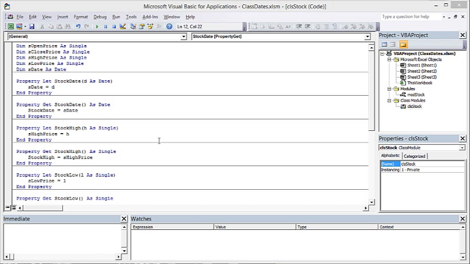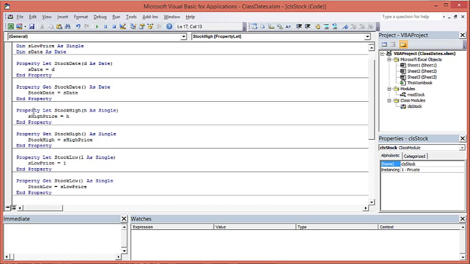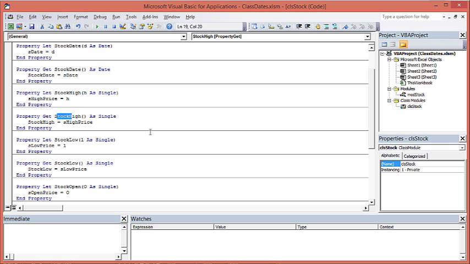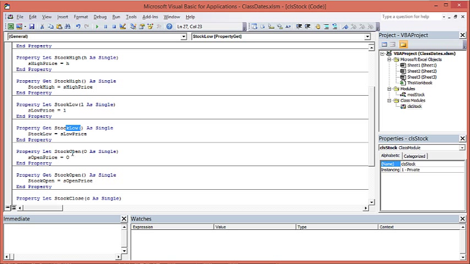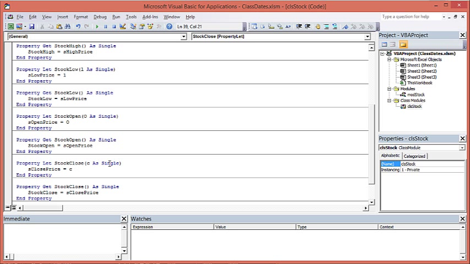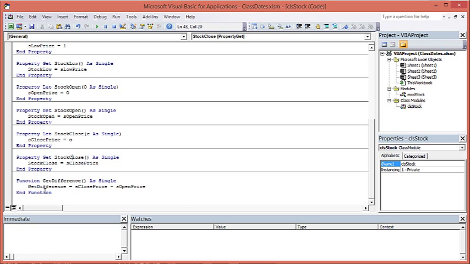All that I've done now is created more of the same. Let get, let get, let get, and we've got stock date, we've got the high value of the stock, let and get, we've got the low value of the stock, let and get, so that's the low price value if you know anything about the stock market, and we've got the closing price value. And then to demonstrate a function within a class, I've created a function down here which gets the difference between the closing price and the opening price of this particular stock.